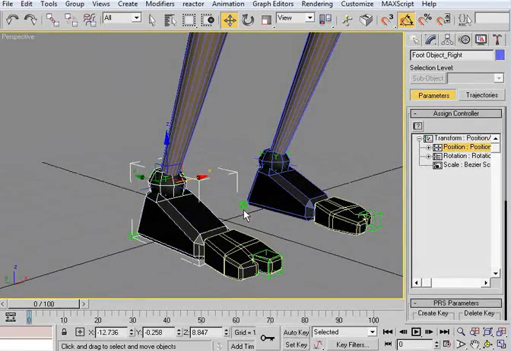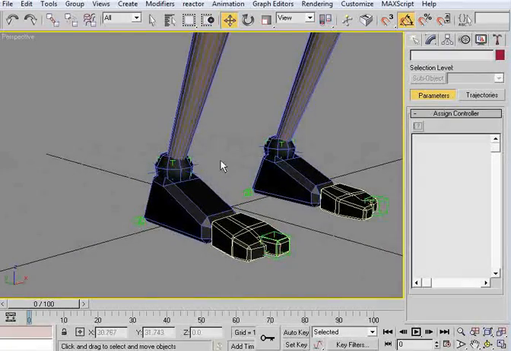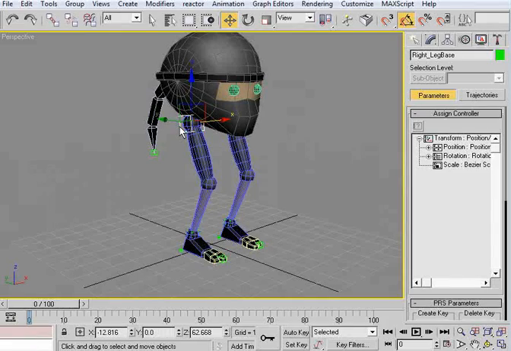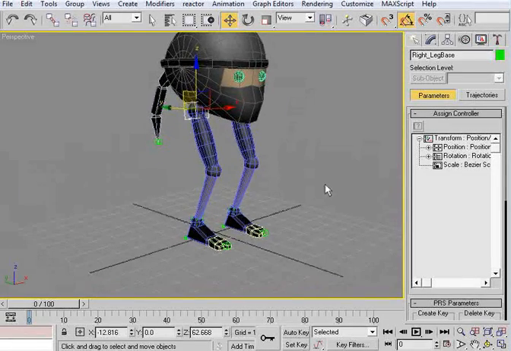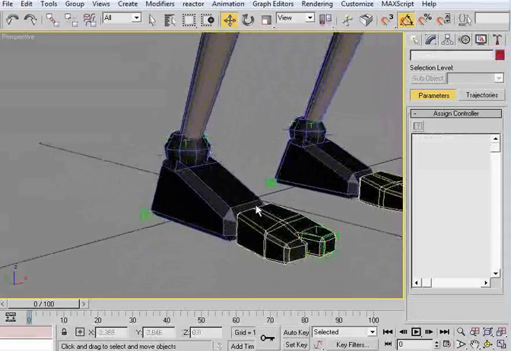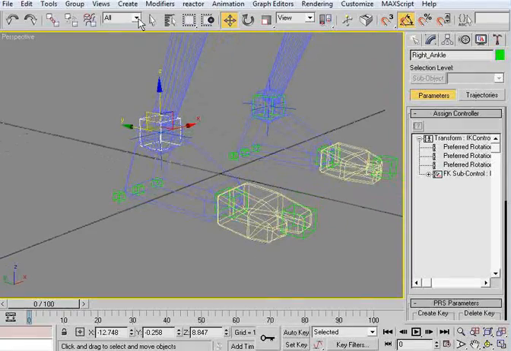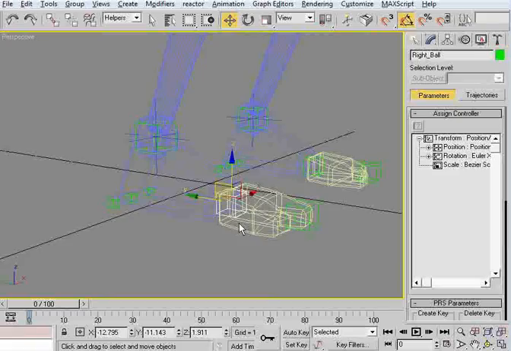So we'll leave this like we have it for right now. It's important that we do this, and you'll see why in a minute. Okay, so we have our IK for the leg set up. Now I'm going to set this to helpers again so I can only pick the helpers.